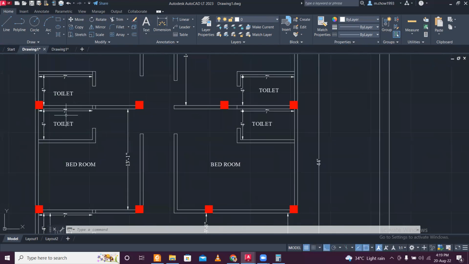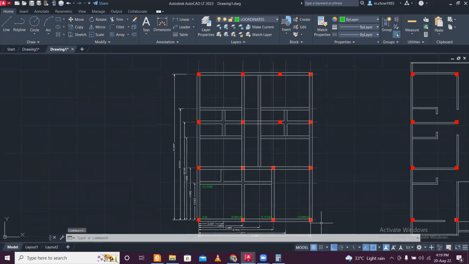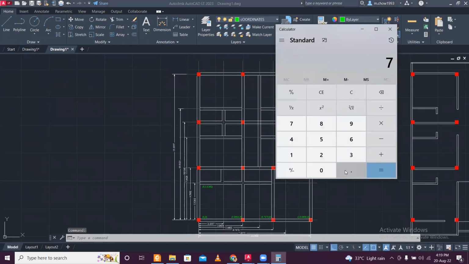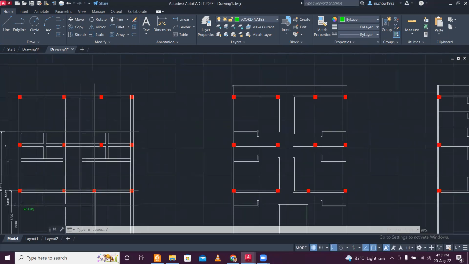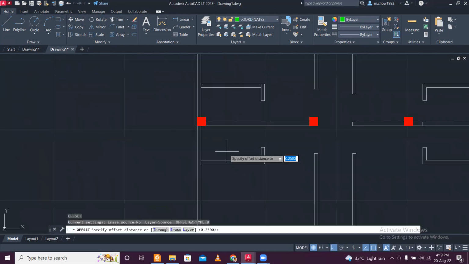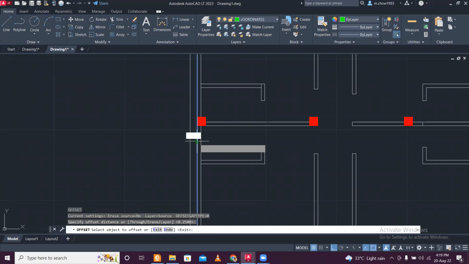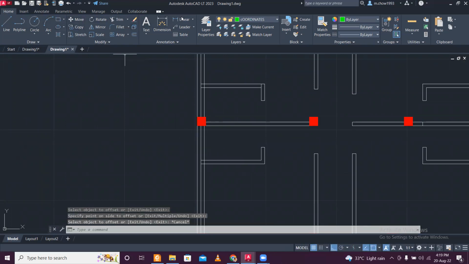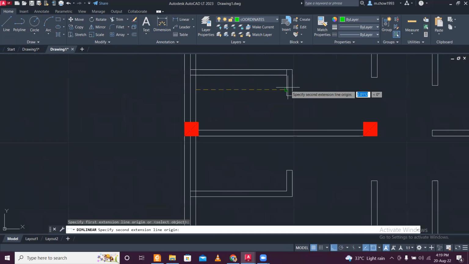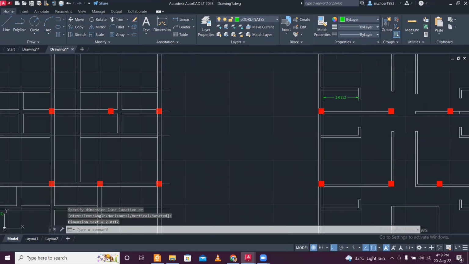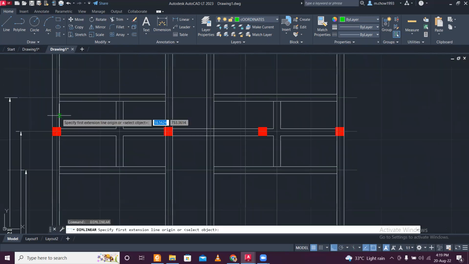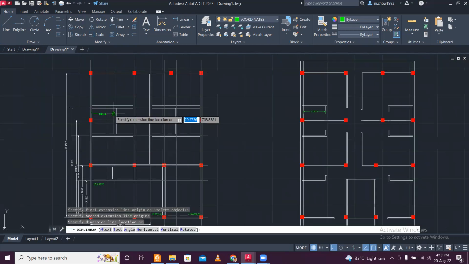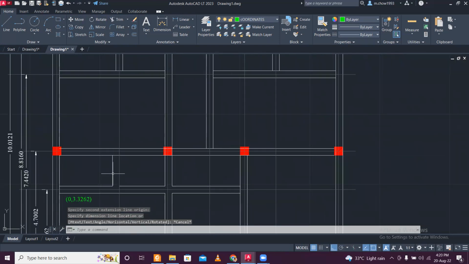So the beam is at 7 feet. Okay, I can check the distance from here itself. If I give, let's say, a 0.25 offset, what is the distance from inner to inner? It is 2.0122. I think this is correct, and this one is wrong actually.